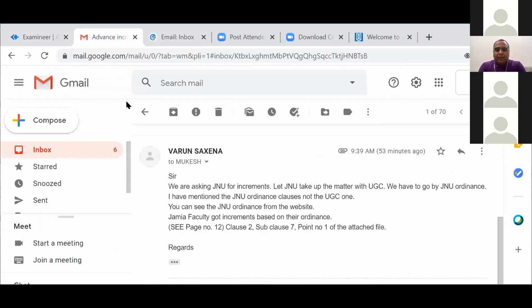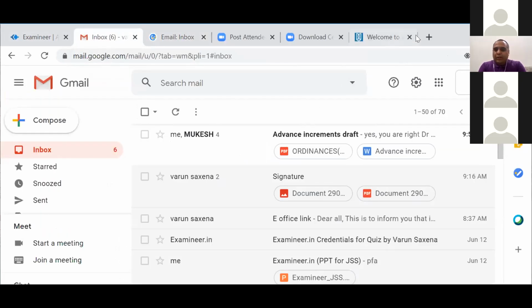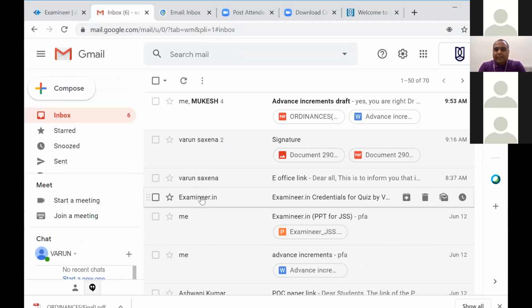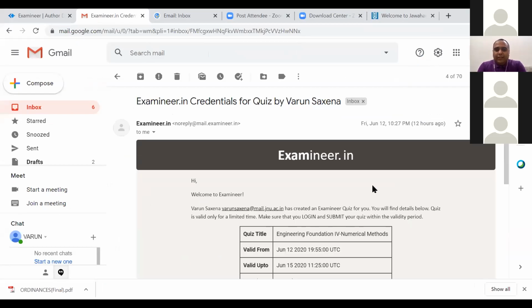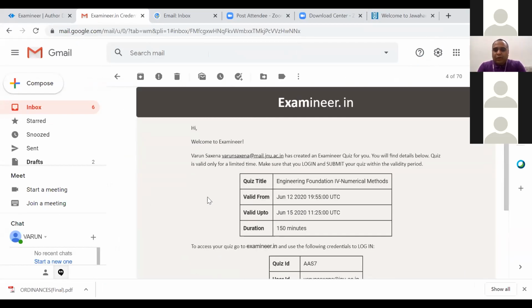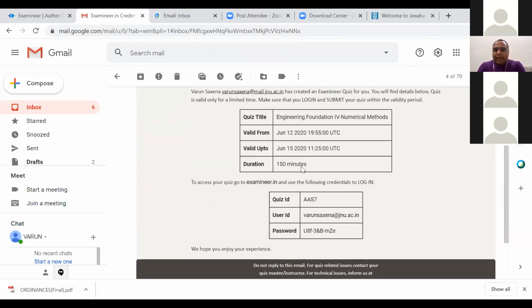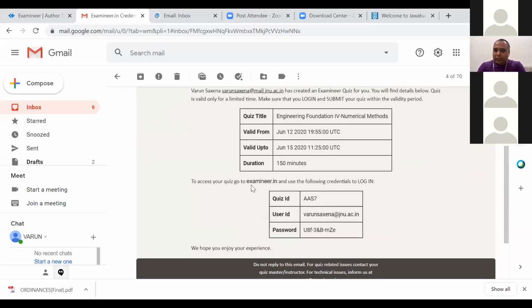So for a student, this is how it is going to look like. Once a student gets a quiz, the student would know that the quiz title is Engineering Foundation Numerical Methods. It's valid from this time to this time. And over here, it shows UTC, but when the student logs in, the student is able to see the time in IST.